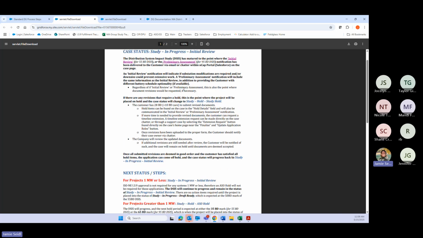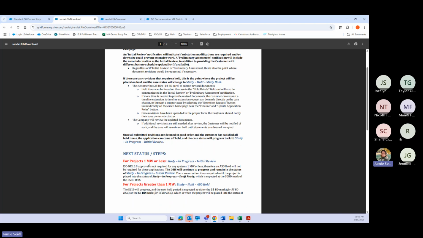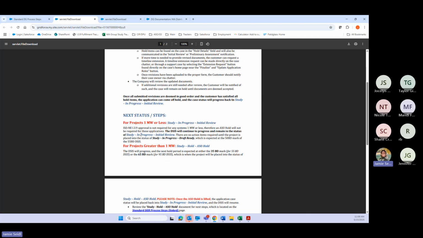So this one's sort of a complicated one because it could either go back to study in progress, initial review, or it could go to study hold, ASO hold, depending on the size of the project. So this one would have two options.